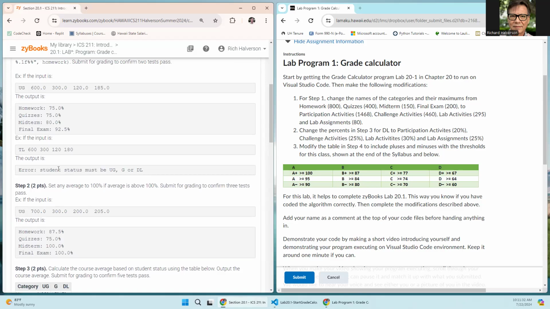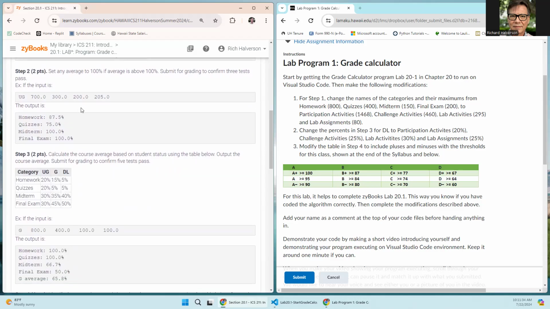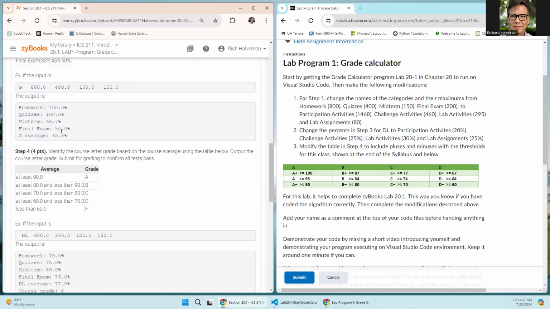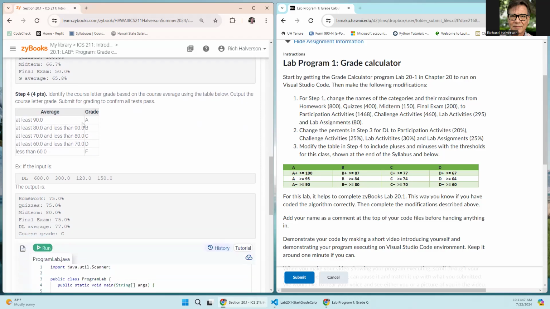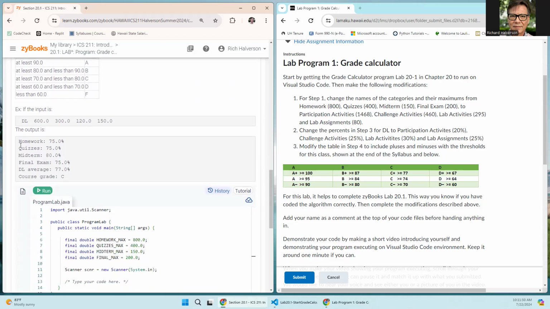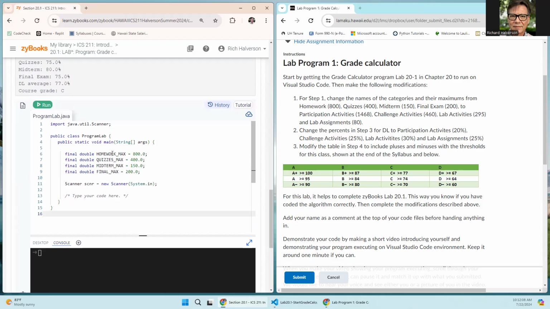Oh, where's the grade? Okay, that's just the first part. And then it's going to average up the total based on what the grade category is. And then at the end, it's going to print out the course grade. So in the end, it's going to look like this. You input this distance learning, these scores, and the output's going to be these values here, and then the average, because this is DL, it's going to be this, and then it's going to output the course grade.